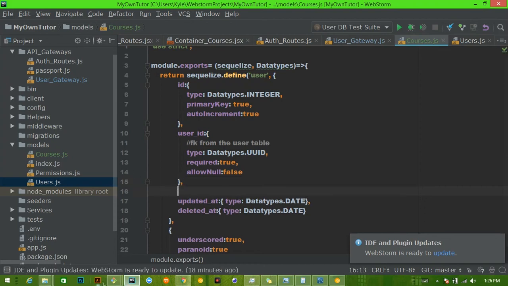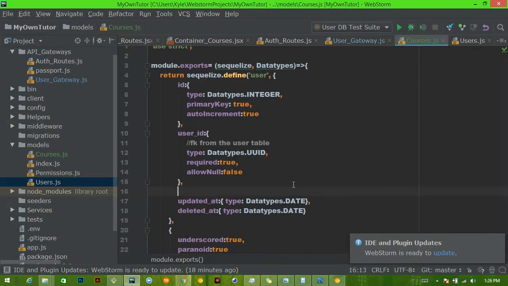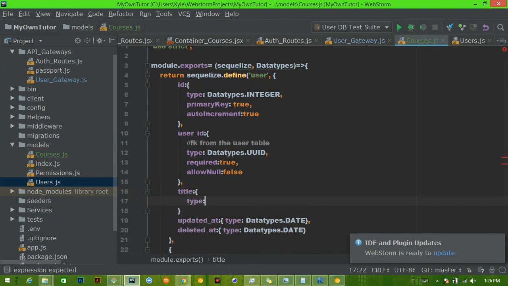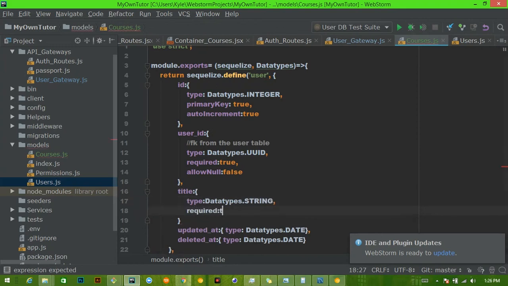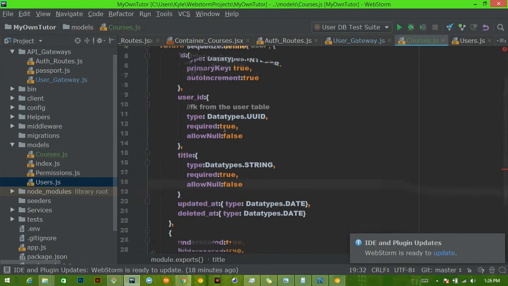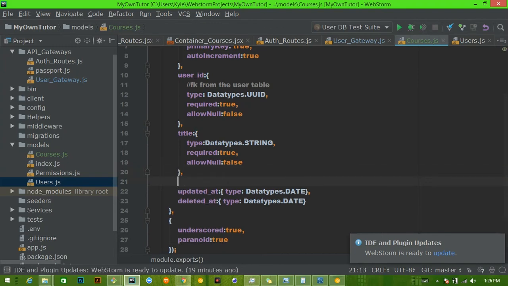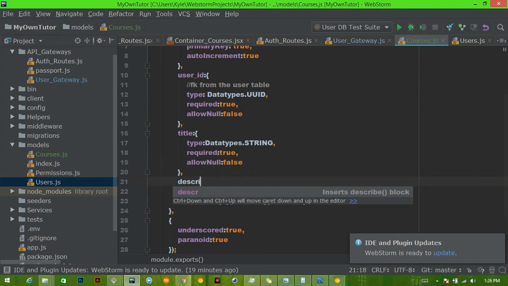All right, so the next values that we want to put in here are the title, and then we'll do description and then status. So let's say title, and we'll say type. This is going to be a string, so DataTypes.STRING. It's going to be required, and we're not going to allow it to be null. We probably could enter some validation in here, like make sure it's alphanumeric, but I don't really want to do that. We might actually have special characters in our title. Who knows? Would be weird, yes, but it's entirely possible. No need to over-validate.